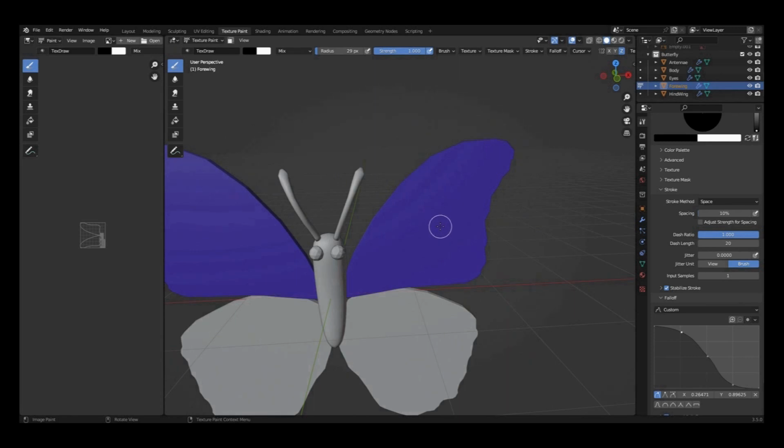If you want to resize the mouse, just hold the F key, F as in Frank, on your keyboard, and then move the mouse left and right. Right should make the brush size bigger, and left should make the brush size smaller. So depending on which part of the wing you're working on, finer details, you'll want a smaller brush. Larger details, you'll want a larger brush.